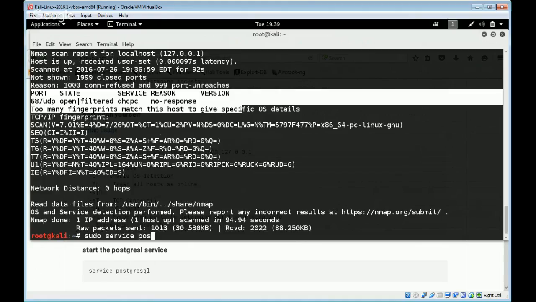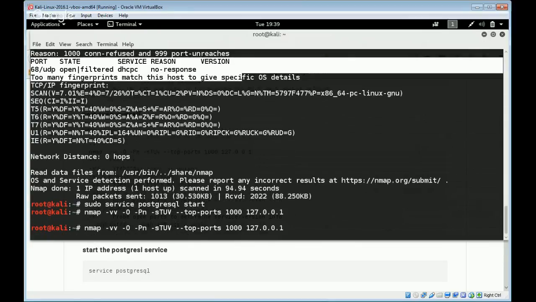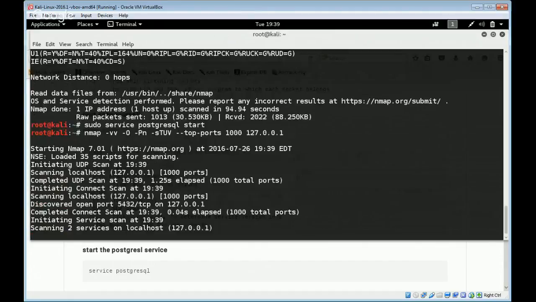Do sudo service postgresql start, and that will start Postgres. Then press up twice and scan yourself again. With the second scan, you should start seeing Postgres pop up in the results. What is Postgres? Postgres is just a database system. It's basically an open source competitor to Oracle. It's like MySQL. It's one of the main databases that Metasploit uses to store all its database resources.